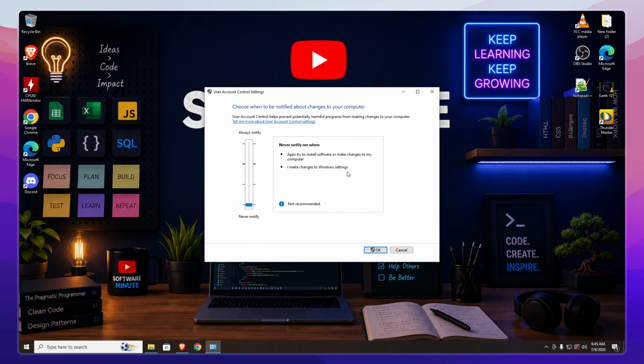Once you've moved the slider to Never Notify, Windows will allow installations and system changes to proceed directly without constantly interrupting you with permission prompts. This makes the installation process much smoother and eliminates those frustrating permission-denied errors that can stop software from installing properly.